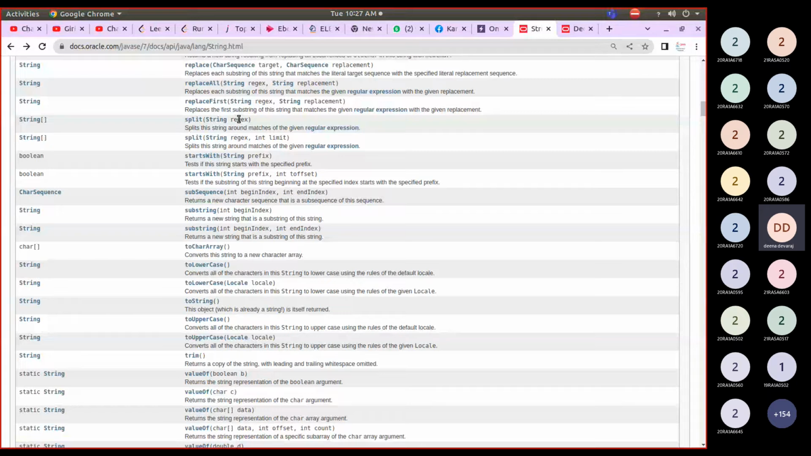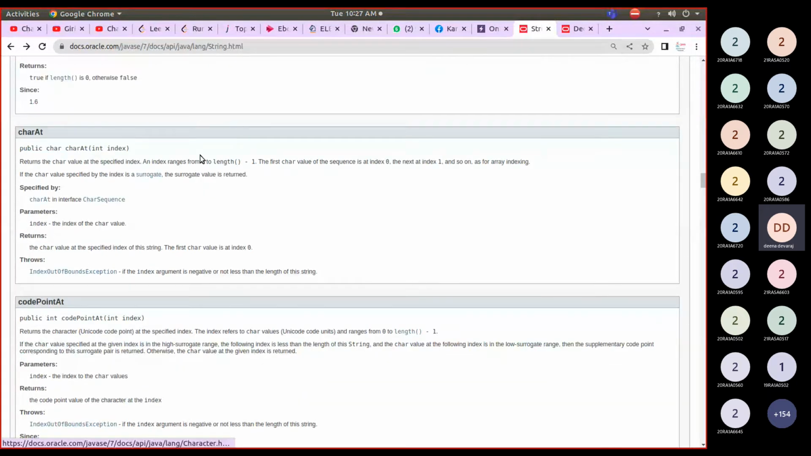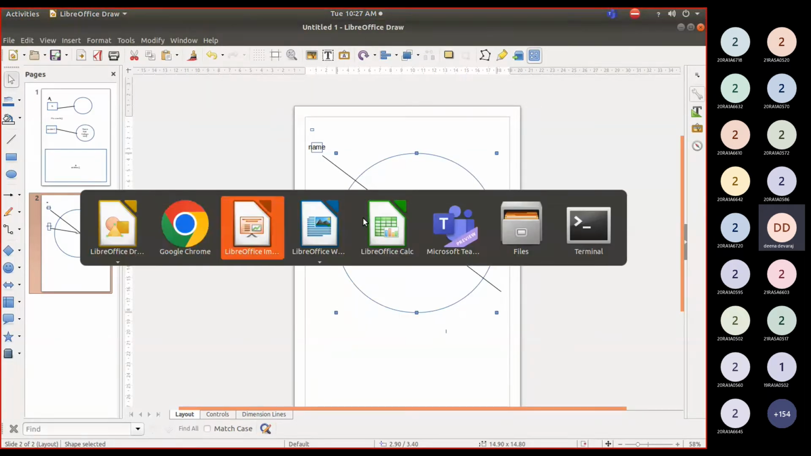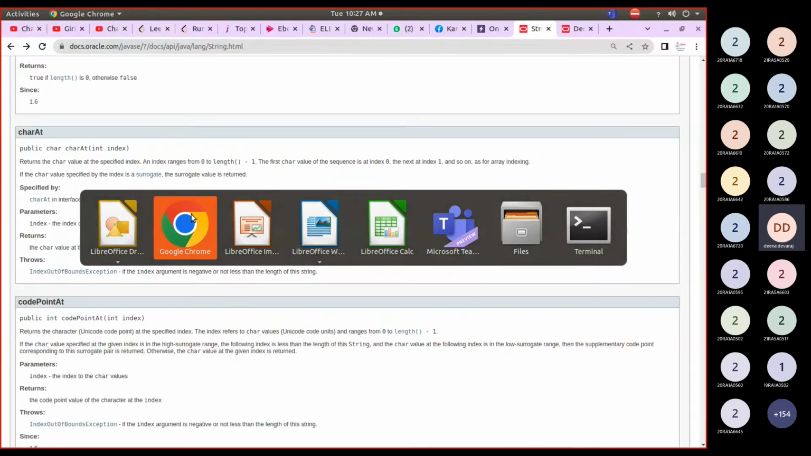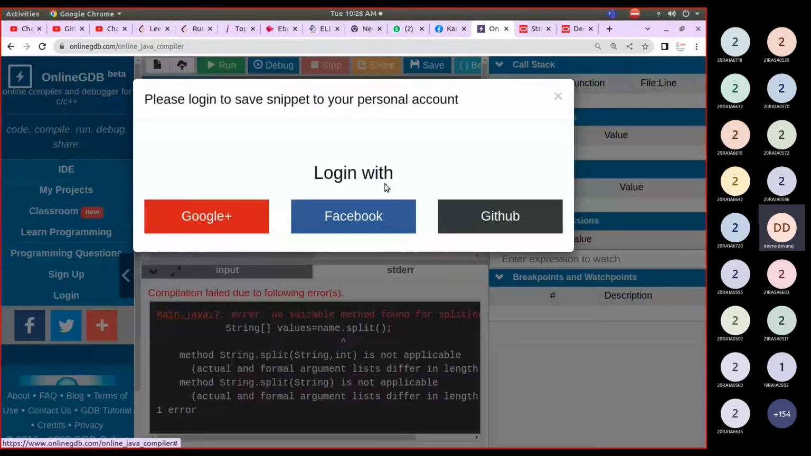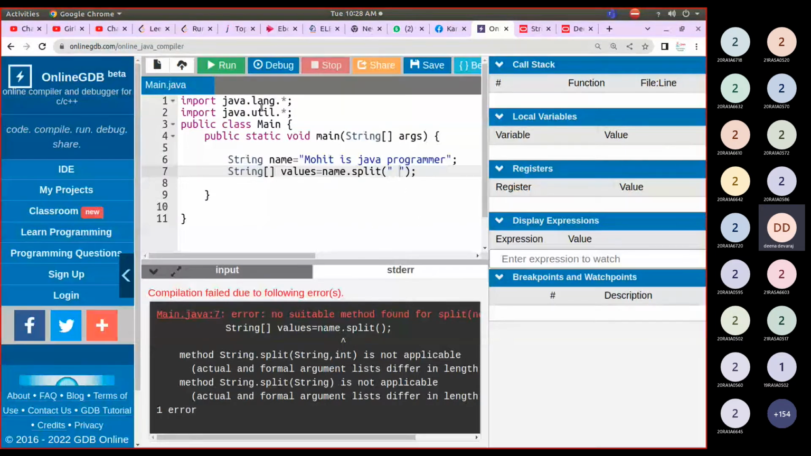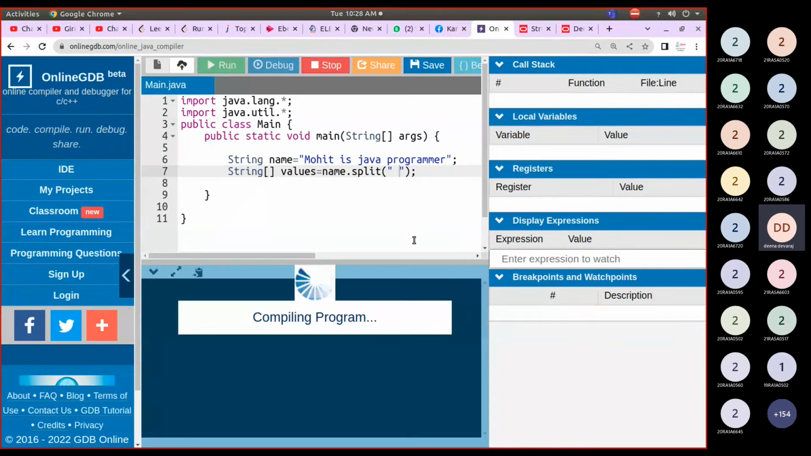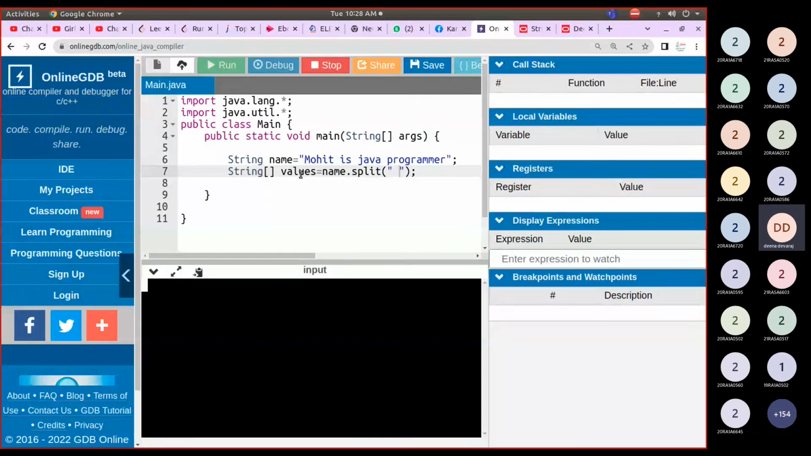Split needs a regex. So what is regex? I should tell it according to what I want to split. Now I need to split according to space, so I'll just give a space. Wherever I find spaces, you split. Now this execution will be fine, and the split values will be stored in values.